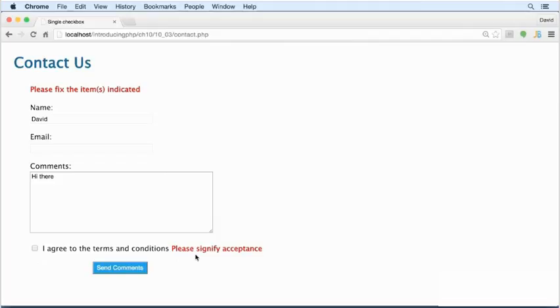So that's how to deal with a single checkbox that you want to make a required field. All the code goes in the same file as the form. There's no need to make any changes to process_mail.php.